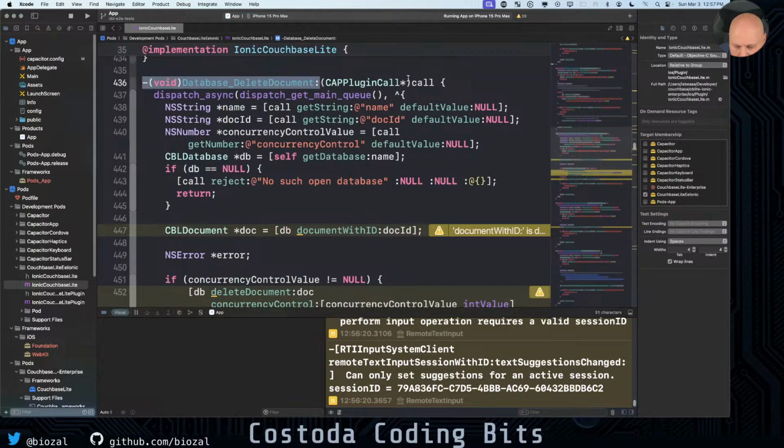All right, so what's this code going to do? One, if we look at it, we have a Capacitor plugin call. And then we're going to run this in the main thread. So we have a dispatcher here that's running on the main queue. Why do we have to run on the main thread? Well, the UI WebKit view, right? The WKWebView is running on the main thread.